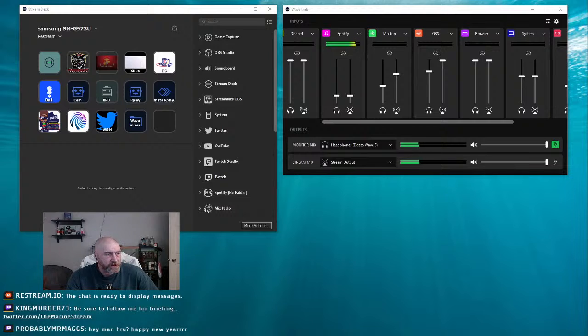Fade in out any source without changing scenes in OBS.